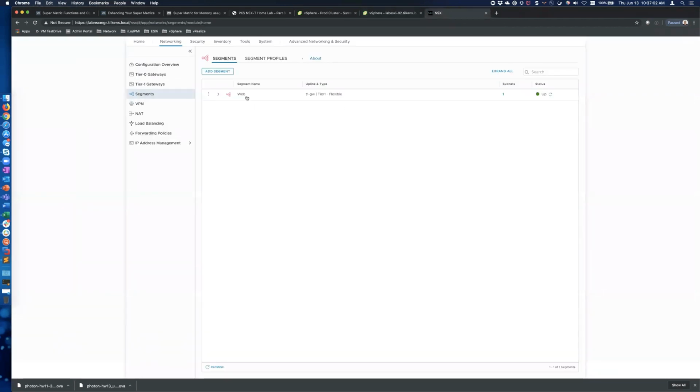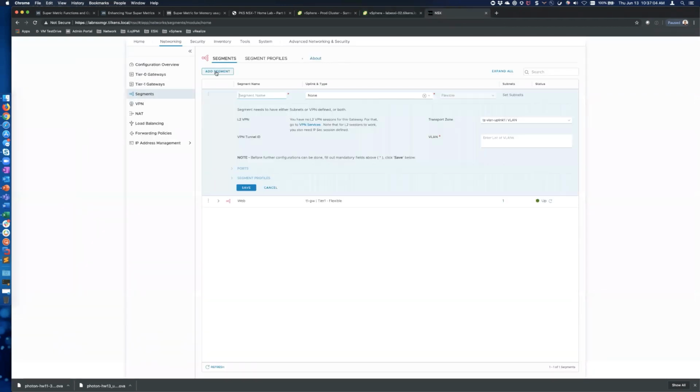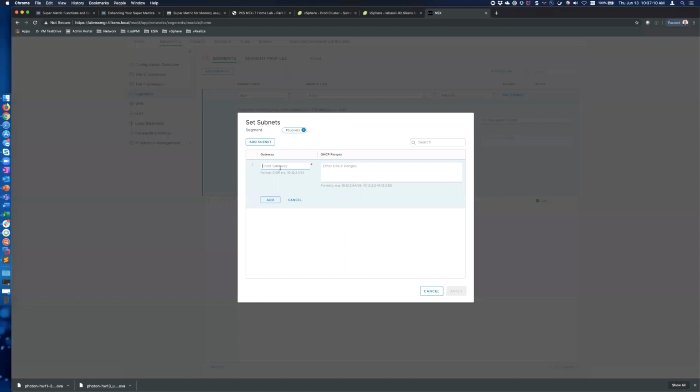So let's add a couple more segments here. Let's add our app. Again, we'll bind it to the T1 we created. We're going to add a subnet. 20.1, that's the gateway. So this is going to be essentially assigned to that T1, right? Correct.